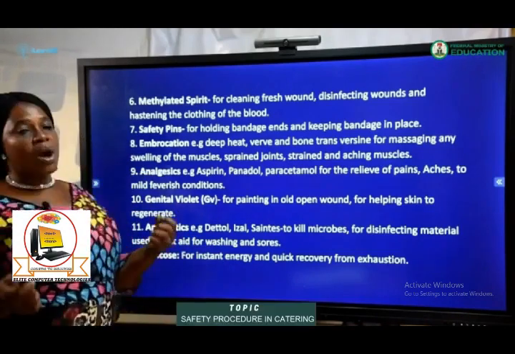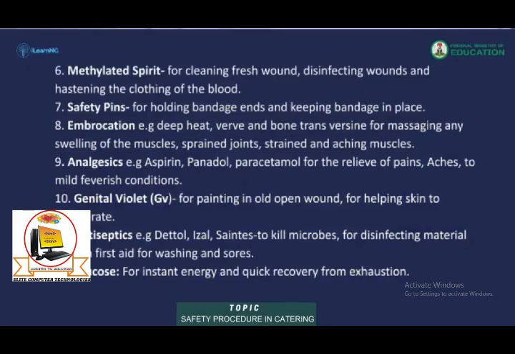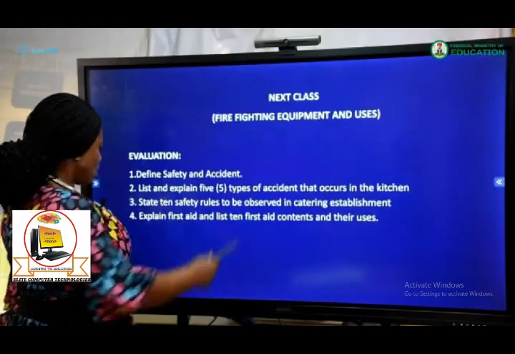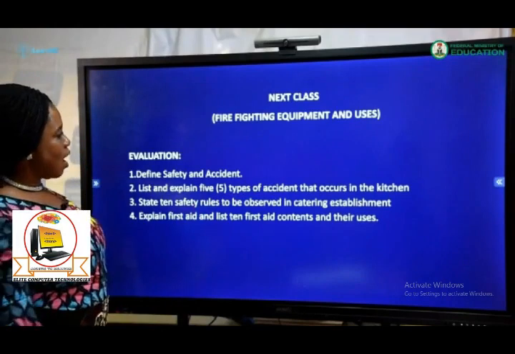One of the things we observe in hygiene is that when you have a broken hand or broken fingers, you must cover them with a waterproof plaster so as not to contaminate the food you are cooking. We also need antiseptic like Dettol, to kill germs and disinfect materials used to take care of accident victims. We also need glucose in case of accidents.